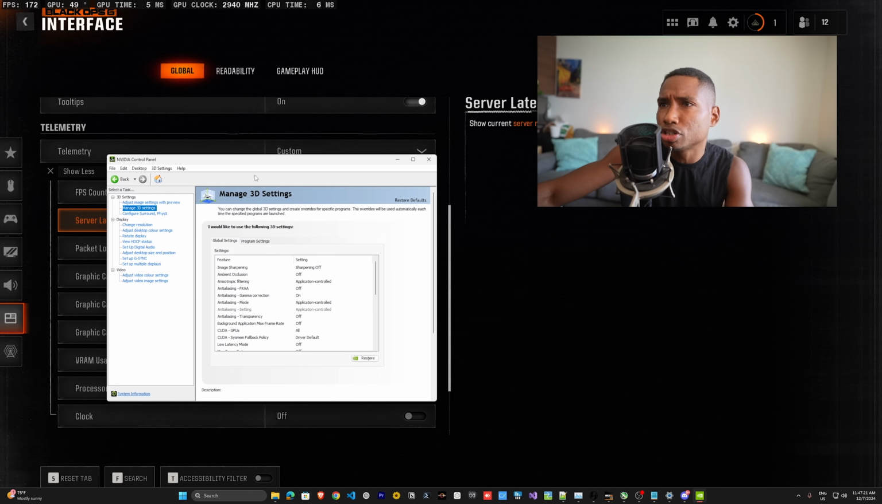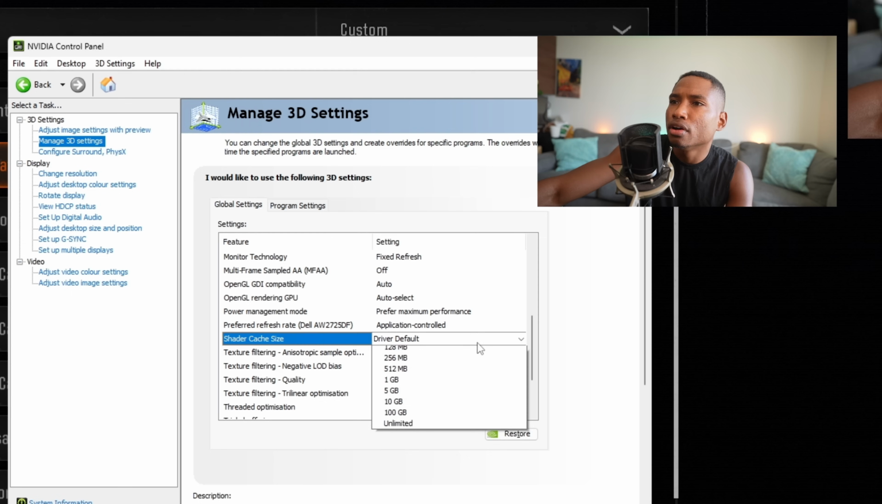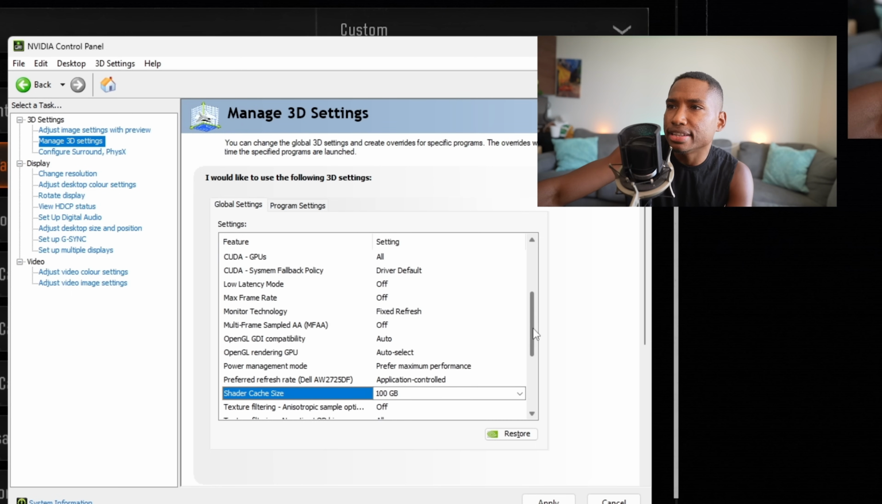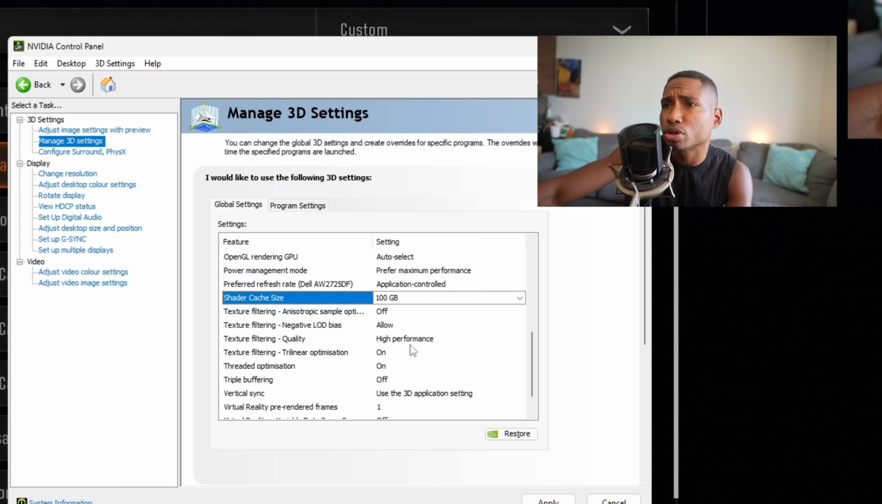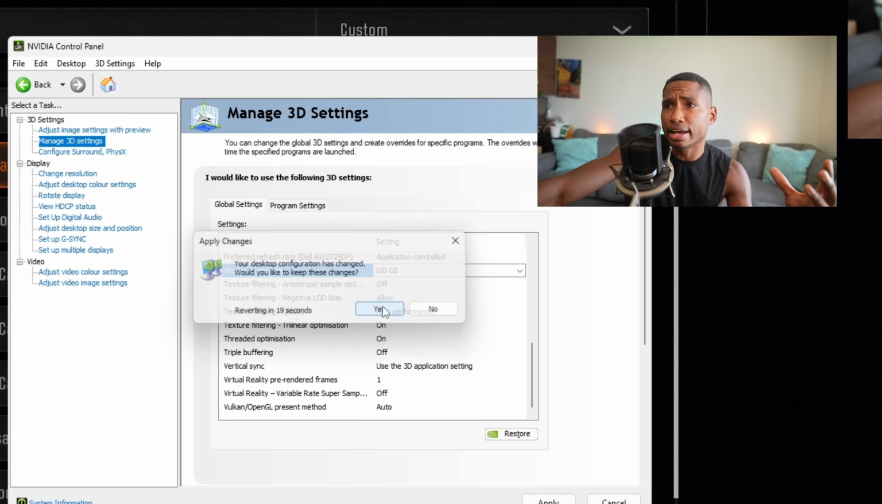You're going to go to manage 3D settings. You're going to scroll down, prefer power management, prefer max performance, okay? Shader cache size, you want this to be 100 gigabytes, right? And then the texture filtering quality, high performance, right? And then you want threaded optimization to be on. And that's about it there. So that should be good.